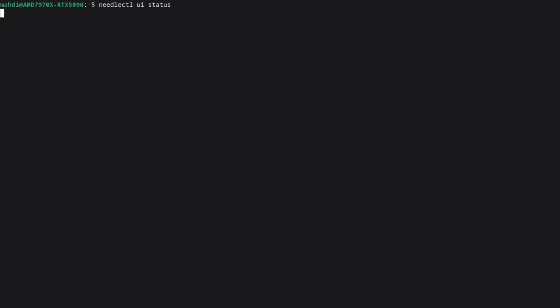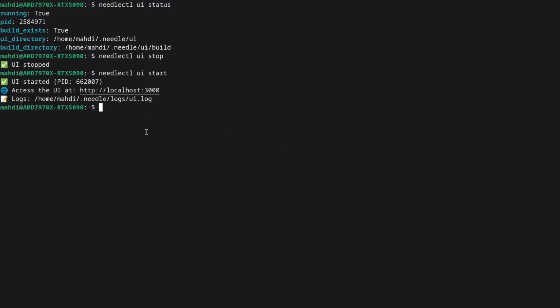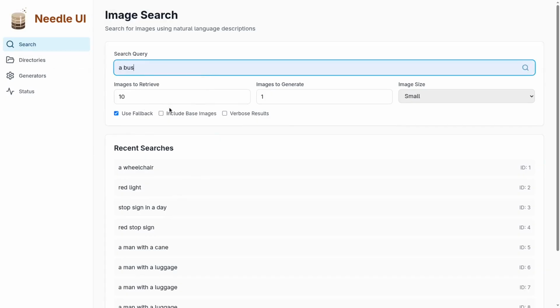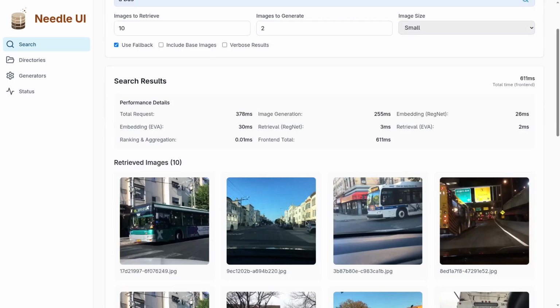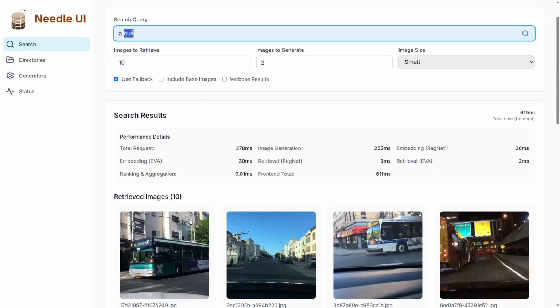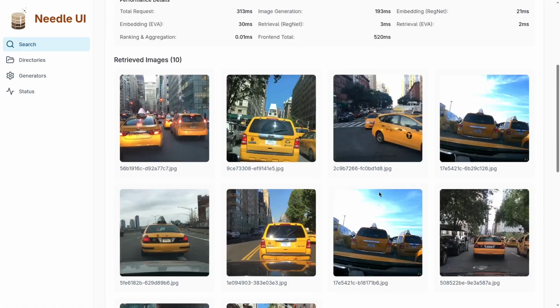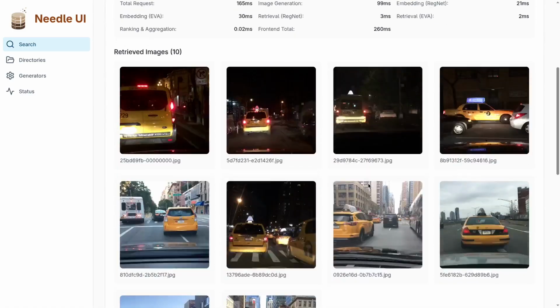Now let's get to the UI component. We have included a built-in UI for Needle that you can check, and this UI allows you to work with Needle without requiring NeedleCTL. You can do searches in the search page, for example, we'll start with a bus. Here we are generating 2 images with the image size small, and you can see that these are retrieved images from the BDD dataset. We can go with a more complex one like a taxi with ads. You can see that, and also you can see the timings and all this stuff.